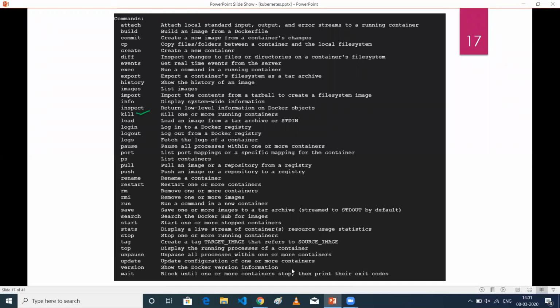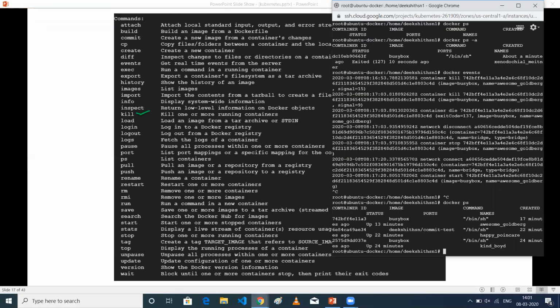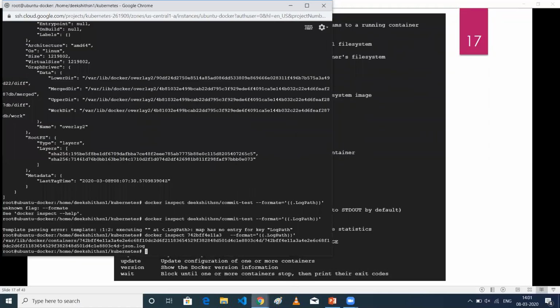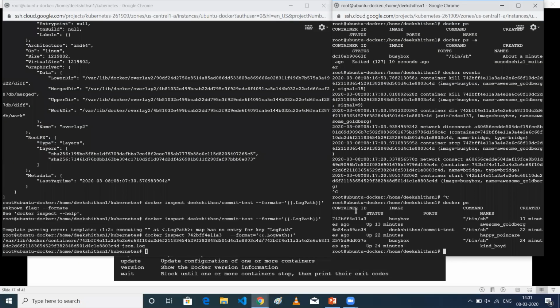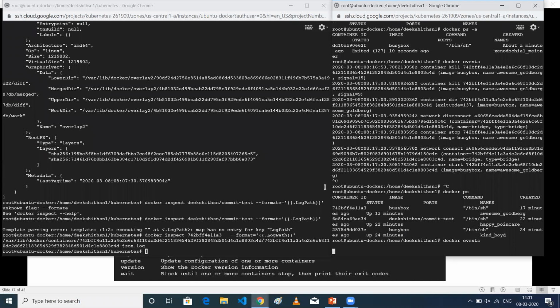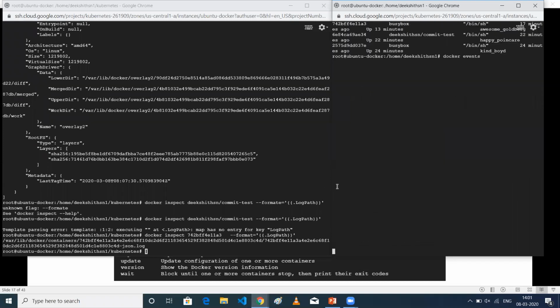And the next command is docker kill. We'll see this one with docker events in another prompt. So I'll issue the command docker events. It gets me the real-time events, what is happening. Okay, so I'll just clear this screen. Let me do one thing, docker ps.